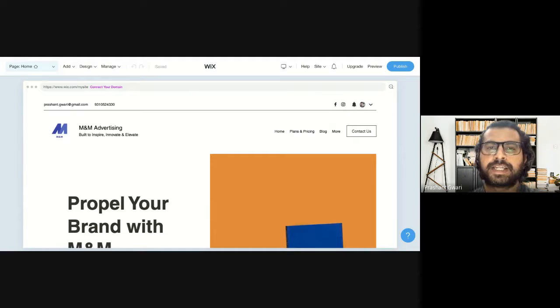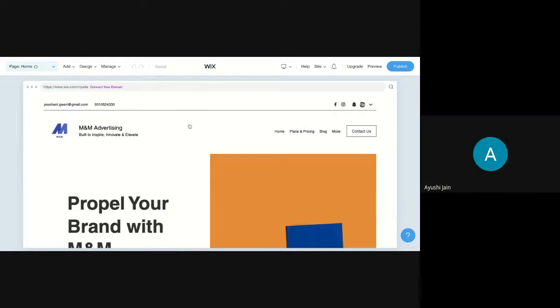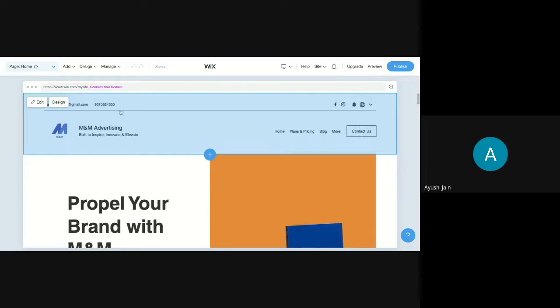So on the second session of how to create a website using a website builder tool, we will work on other sections of this website homepage. On our previous session, we customized the header part.